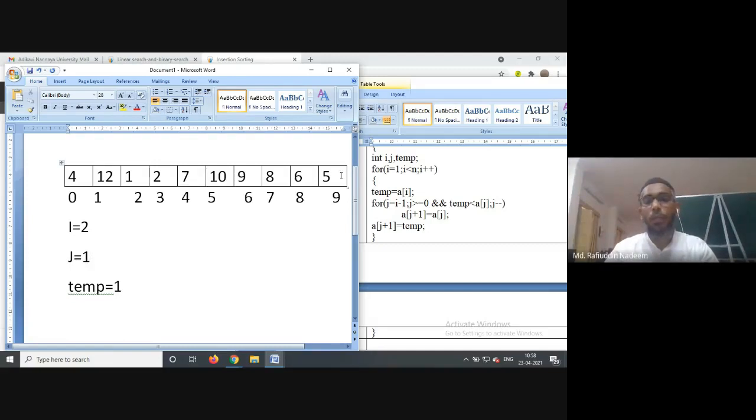J is 1. 1 greater than 0 is true. And temp less than A of j, so 1 less than A of j, 12, is true. Then A of j plus 1 means A of 1 plus 1, which is A of 2, is equal to A of 1. So 12 comes here. Then again j minus minus, now j becomes 0.